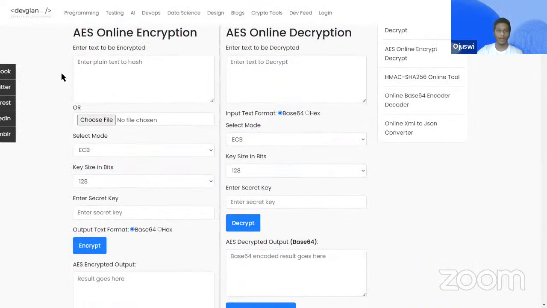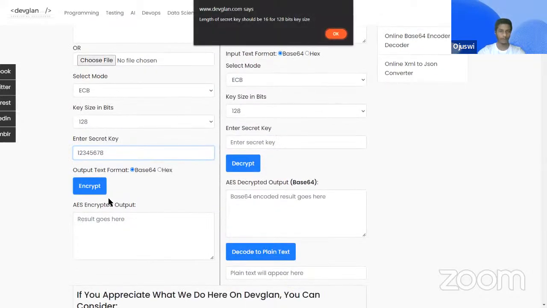So I can show you how it usually works. Let's say I have my friend somewhere across the world who is watching this stream. So I'll enter a message here, let's say hello, and I'll select the mode for it. Let's say we both have decided to use ECB, and then we enter some key size here. So let's say the key is 1 2 3 4 5 6 7 8, and then we encrypt it.